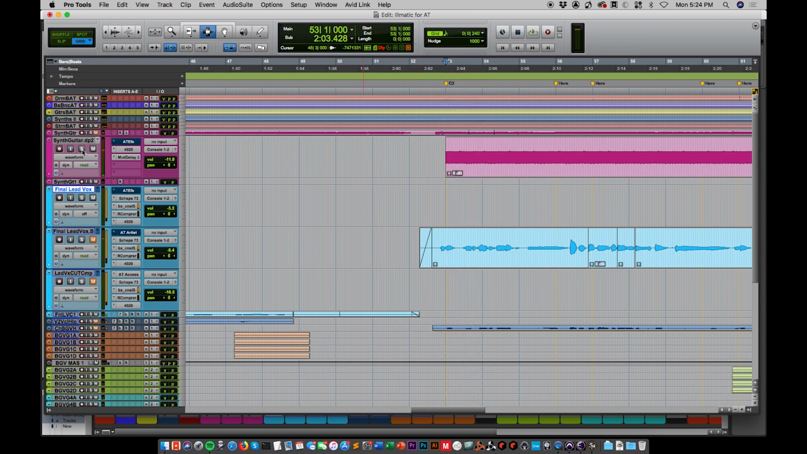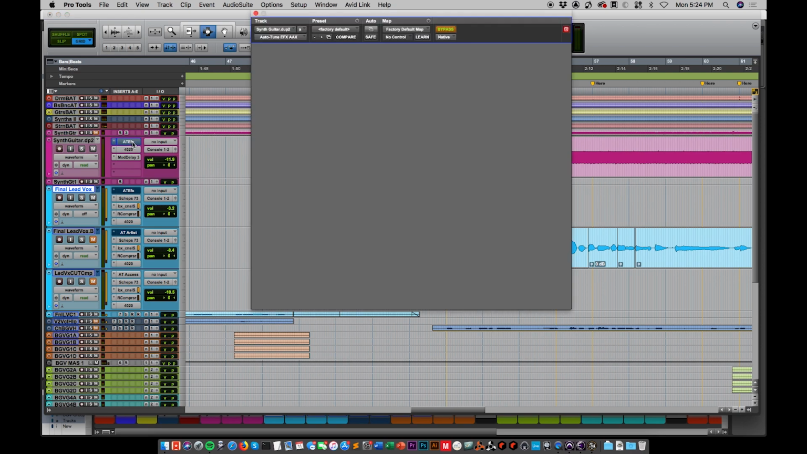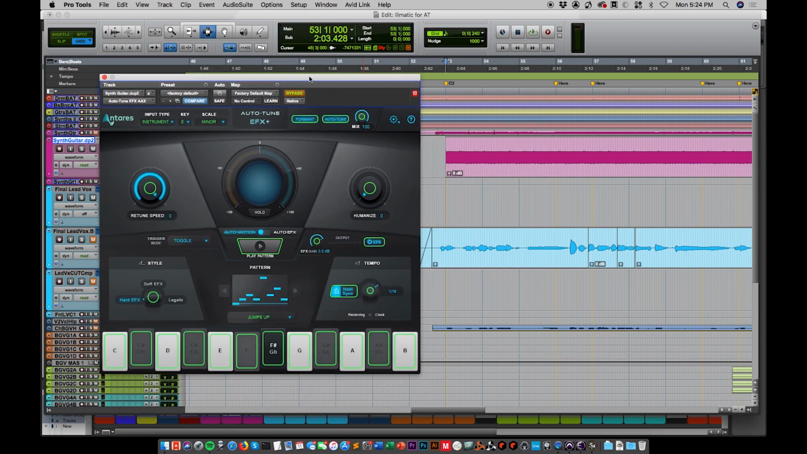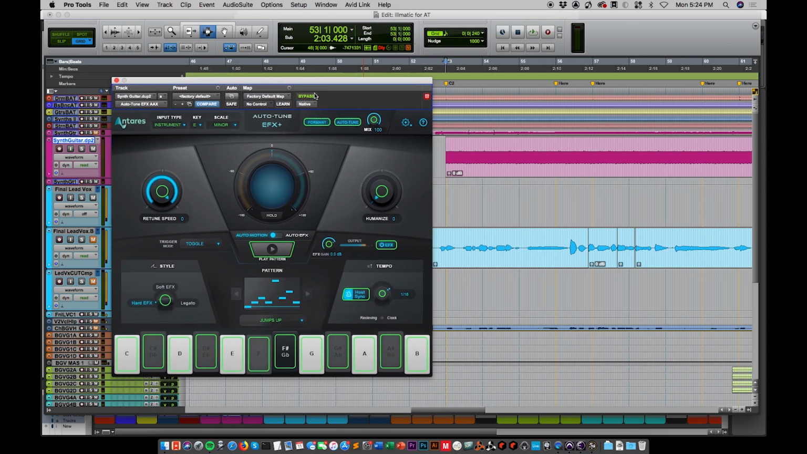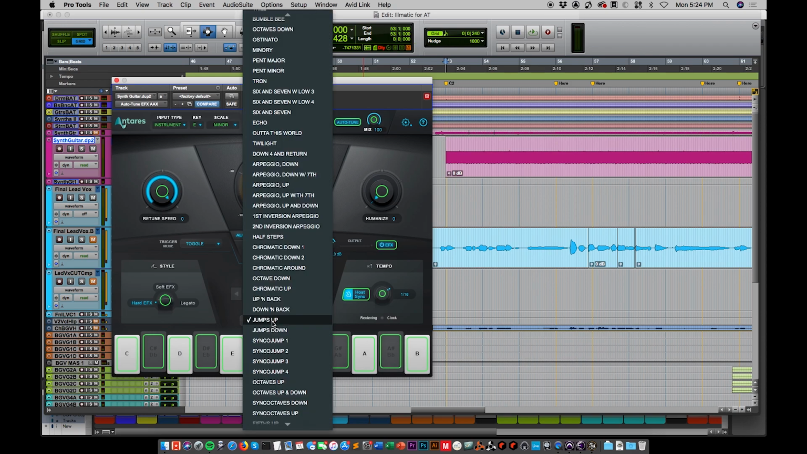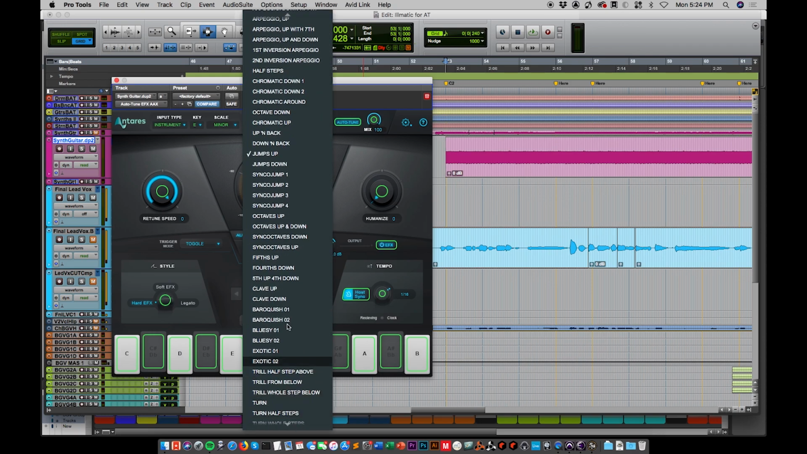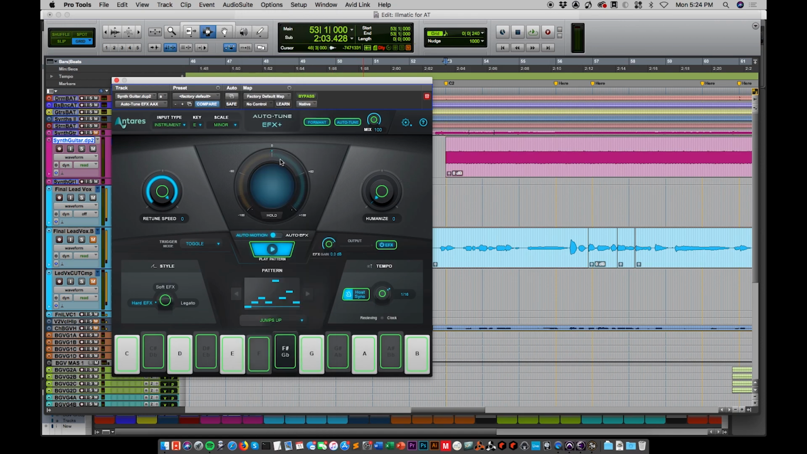Now it's just one note all the way through, and we're going to use Auto Tune EFX Plus to generate some ideas for us, to automate some different things, and we'll see what it does. So I'm going to put it in play pattern mode, and it's got 63 different patterns or so, and I like this jumps up for now. So let me show you what it sounds like. Now, of course, it'll just do that over and over, and it doesn't have enough variety to give us what we need for the rest of the track.